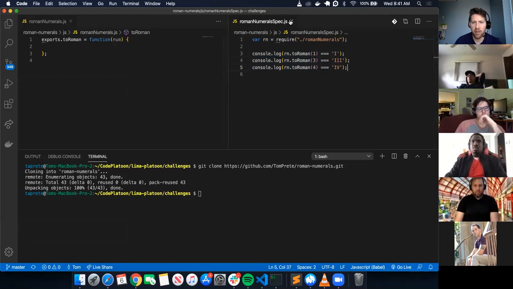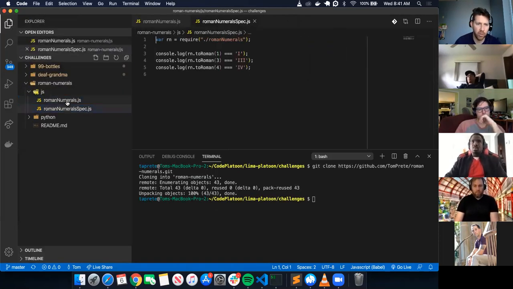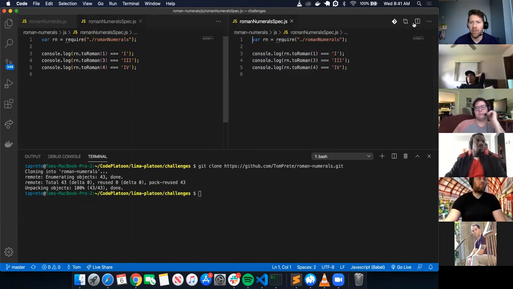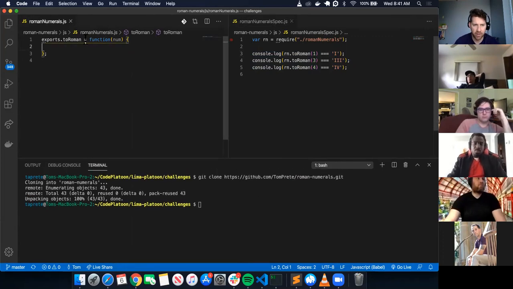So what I did was open Roman numerals and Roman numerals spec. So they're both open in the same window, but I'm going to split the screen. So I have the Roman numerals spec on the right-hand side and the Roman numerals, where I'm actually going to be writing my code, on the left-hand side. I've split it. I'm going to close this Roman numeral spec on this side. And now I have this.